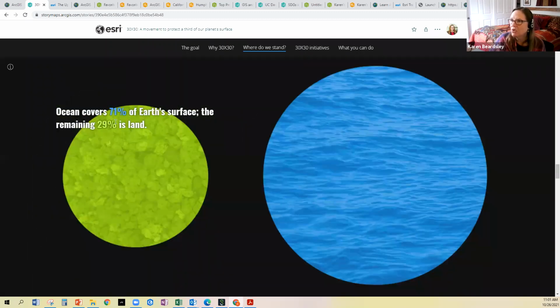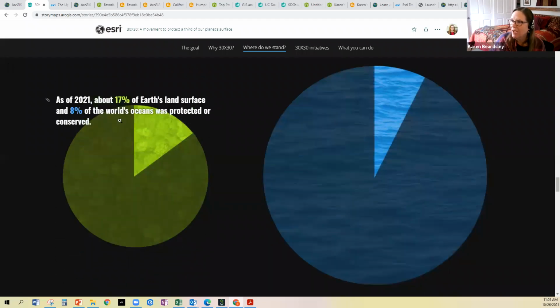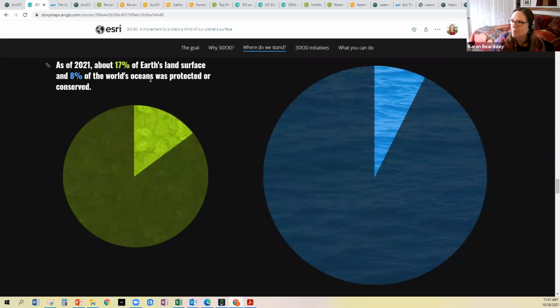Where do we stand? The ocean covers 71%, and 29% is land. Of that, 17% of the Earth's surface and 8% of the oceans. As of 2020, right now, only 17% of the land and 8% of the waters are protected or conserved.